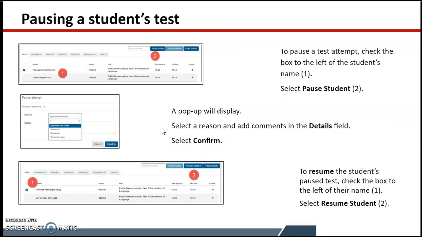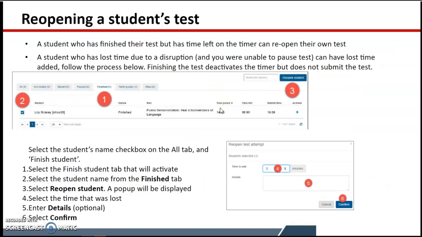If a student needs to leave the room, which they shouldn't, but in the event that they do for a rest break or a technical issue, you can pause their test session, and instructions to do that are on the screen here. Again, it's fairly intuitive, as long as you make sure you've ticked the box next to the student's name and then selected the function. Students' test can be reopened if they've finished early. There's instructions here on how to do that. Again, it's fairly intuitive.